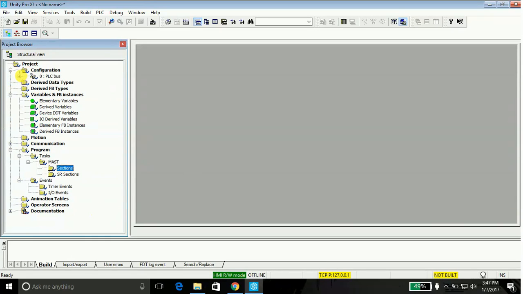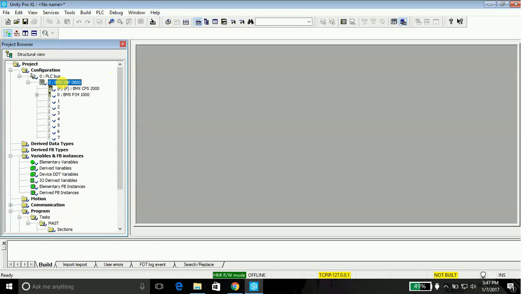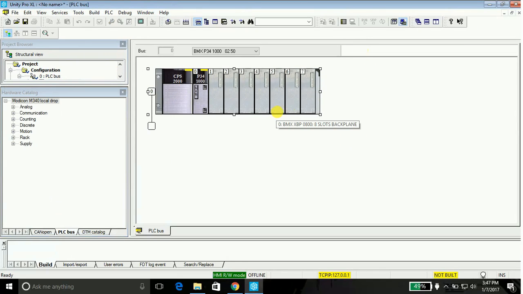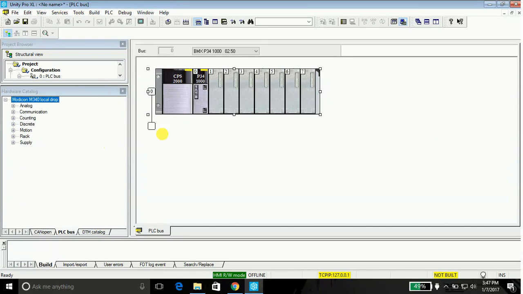When we manipulate certain elements of the project, like changing the hardware configuration, we open a window called the editor window. This is the editor window. You can see after I opened the editor window for the configuration of the hardware, it has opened an additional window which is the hardware catalog.